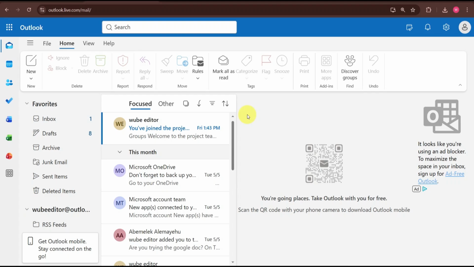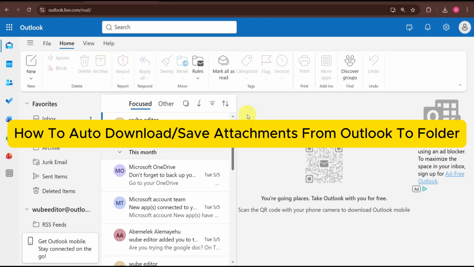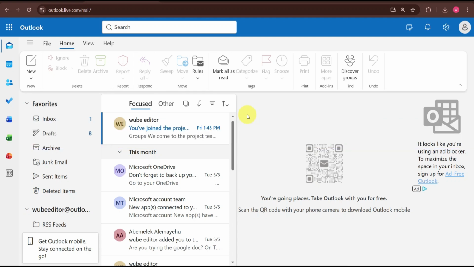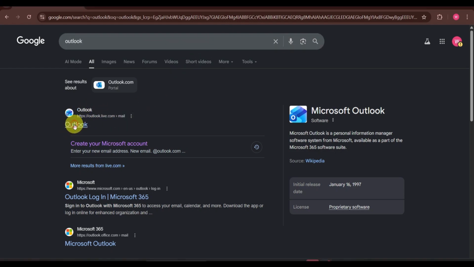In today's video, I'm going to show you how to automatically download and organize attachments from Outlook into a specific folder. This is a great way to keep your inbox clean and manage important files more efficiently. Let's get started. First, open your web browser and go to the Microsoft Outlook website.